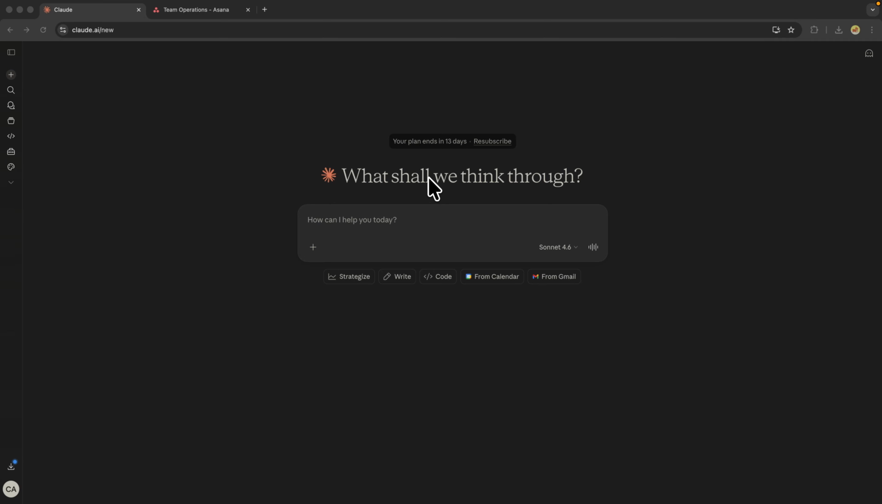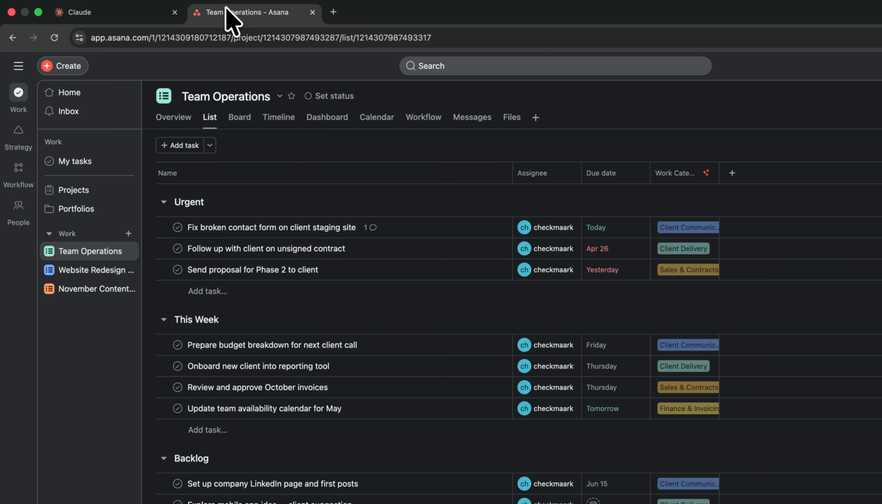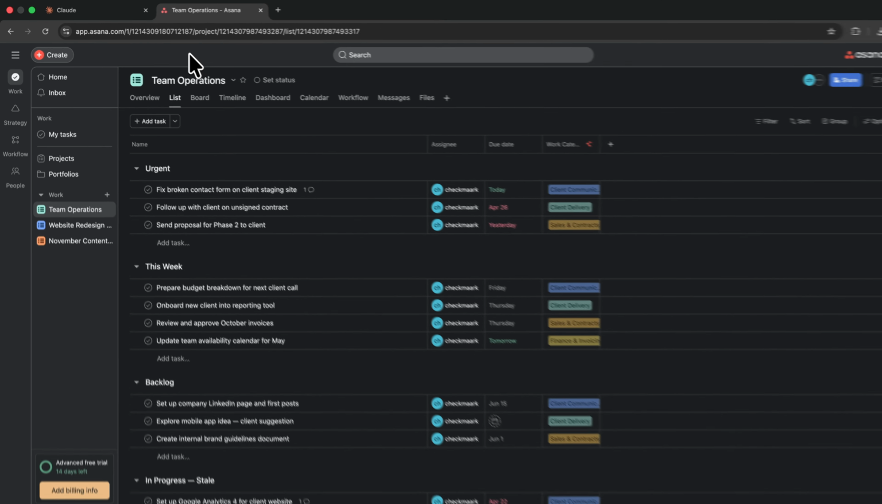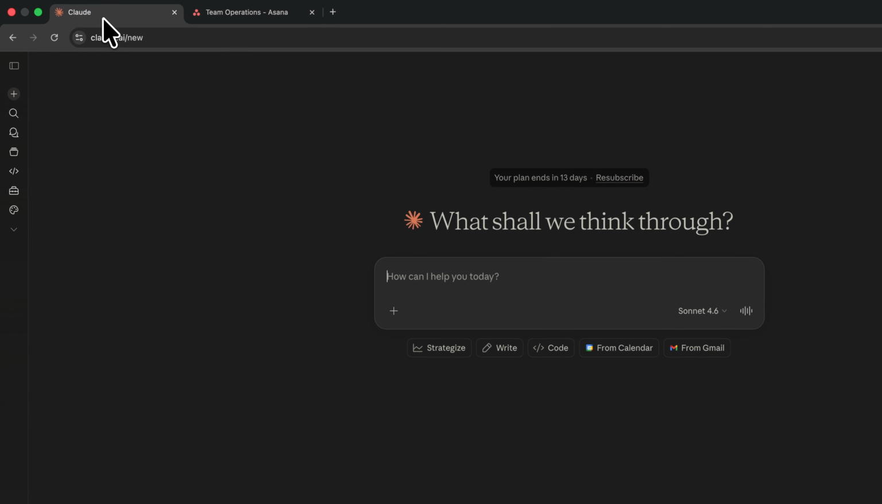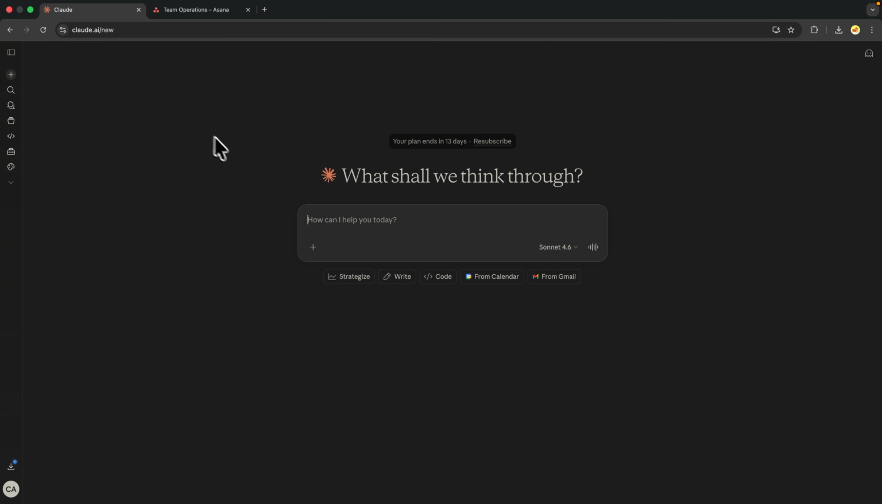If you use Asana to manage your tasks or projects, connecting it with Claude can make your workflow so much faster. Instead of manually writing task descriptions, updating statuses, or organizing your projects, you can just ask Claude to do it for you. It can create tasks, rewrite updates, summarize long messages, and help you keep everything clean and organized. In this video, I will show you how you can connect and use Asana connector in Claude AI.